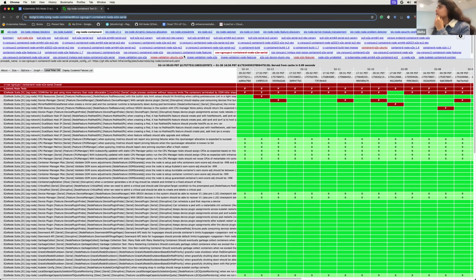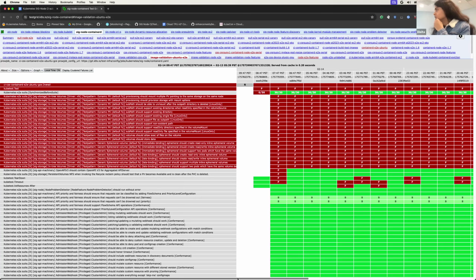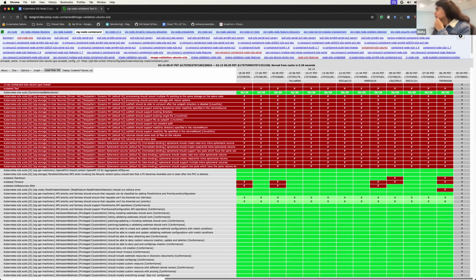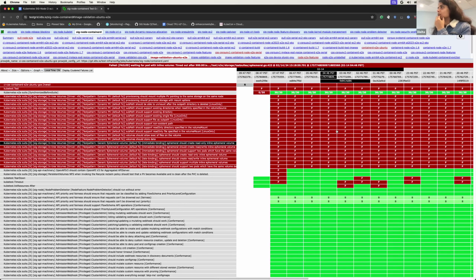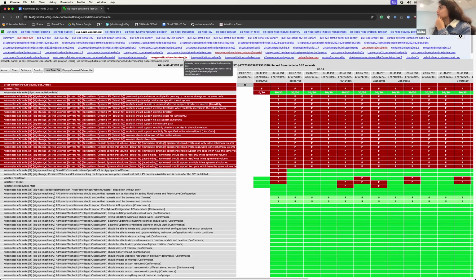Do we care about this one? These have been failing for a while. Image validation Ubuntu 8.2. Anyone? Sergey?